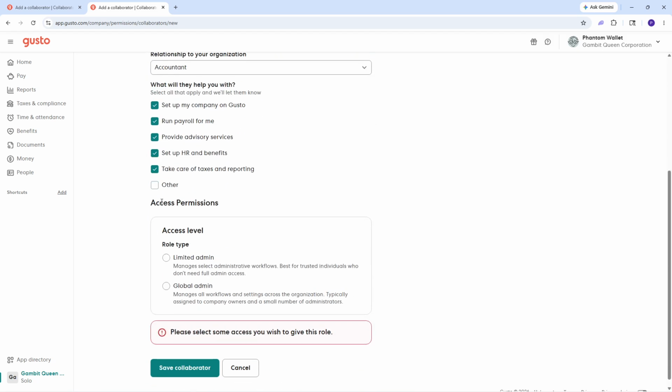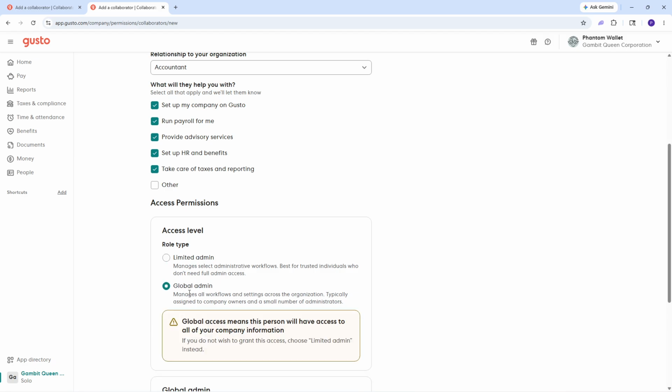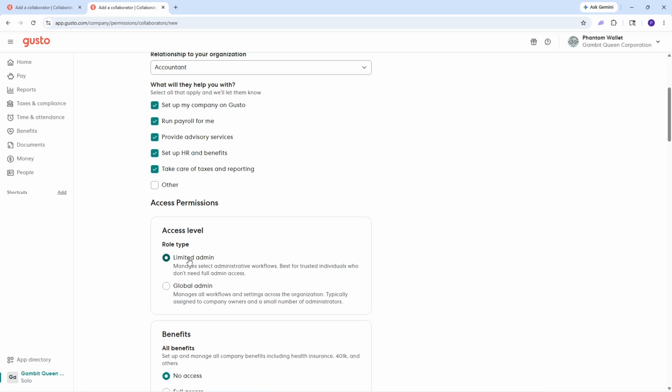You'll typically see options such as Limited Admin or Global Admin. Limited Admin is useful if you want to restrict access to only certain parts of the account. Global Admin gives broader permissions, so it's better suited for someone who needs more complete access to manage tasks across the account. Choose the level that best fits your accountant's role.